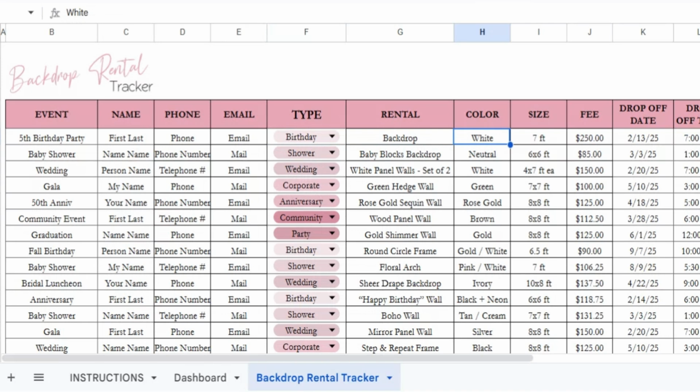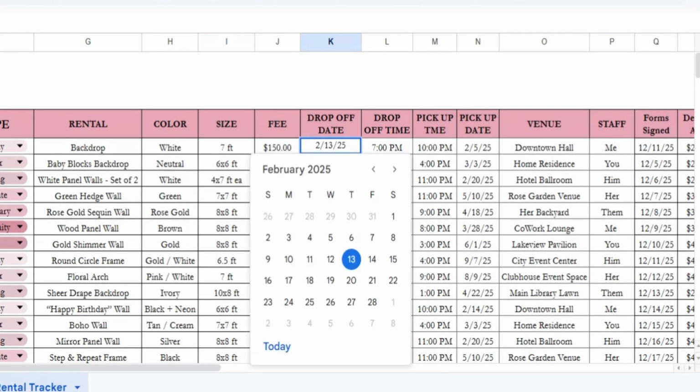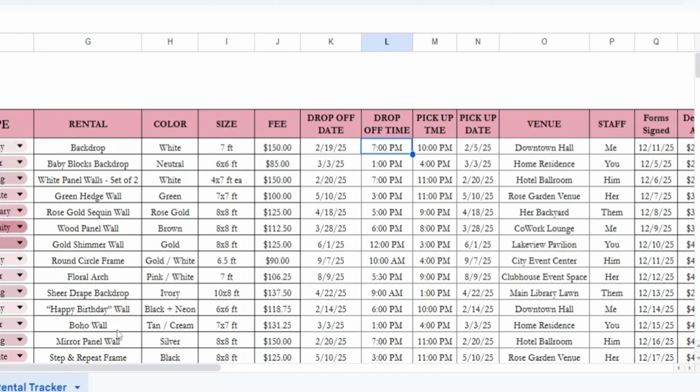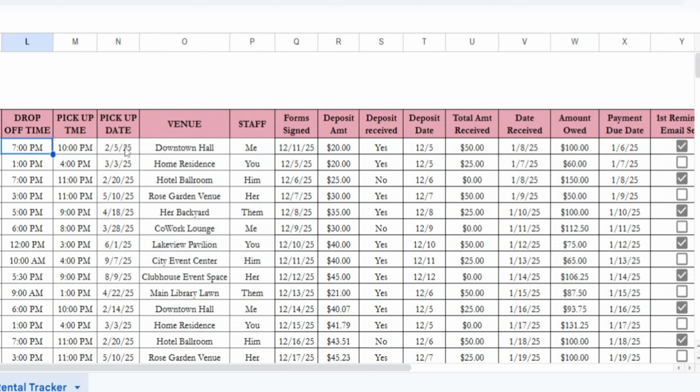And then the color that you have, the size, and the fee. So say this is $150. What is the drop-off date? So you can just choose this. If you're in Google Sheets, you can double click and choose a date. What's the drop-off time and pickup time? Lots of details here to help you stay organized.